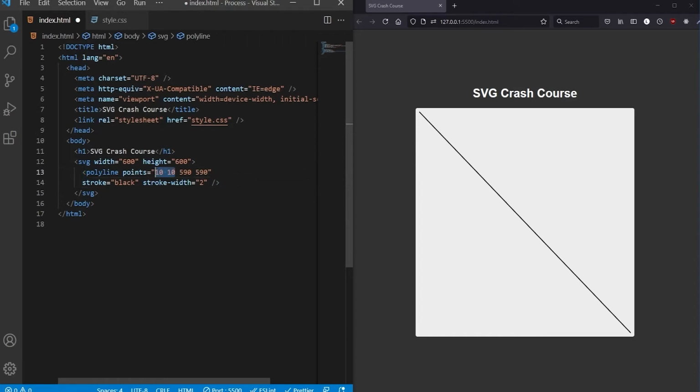And of course the numbers are grouped together in twos to make a coordinate. The x value comes first and then the y value comes next, and then after that a new coordinate starts. And so here we simply draw a line where it starts at 10, 10 and then travels to 590, 590.